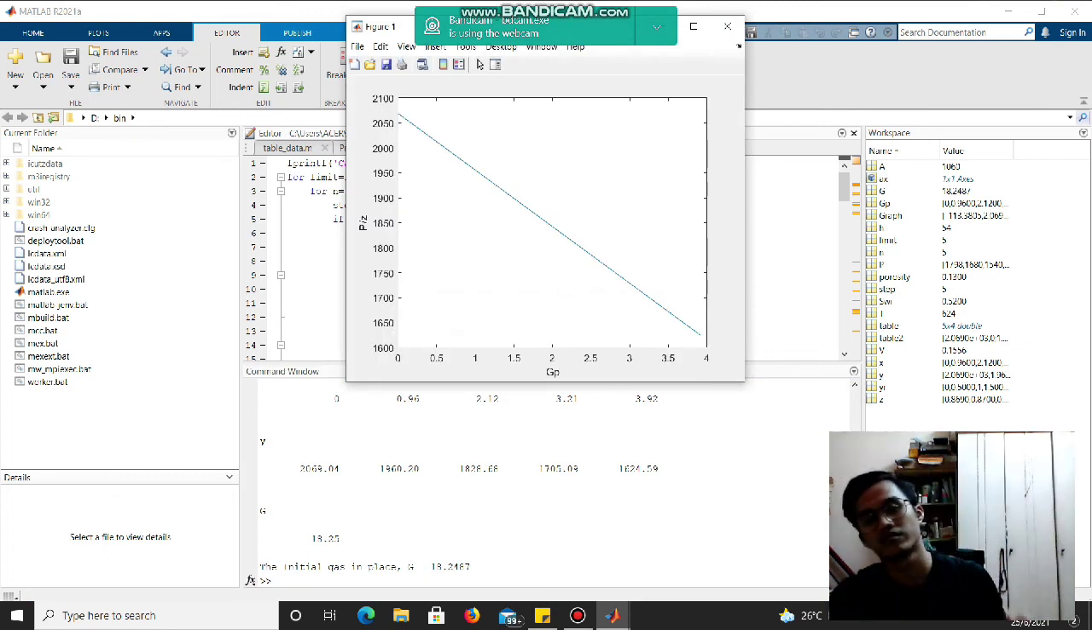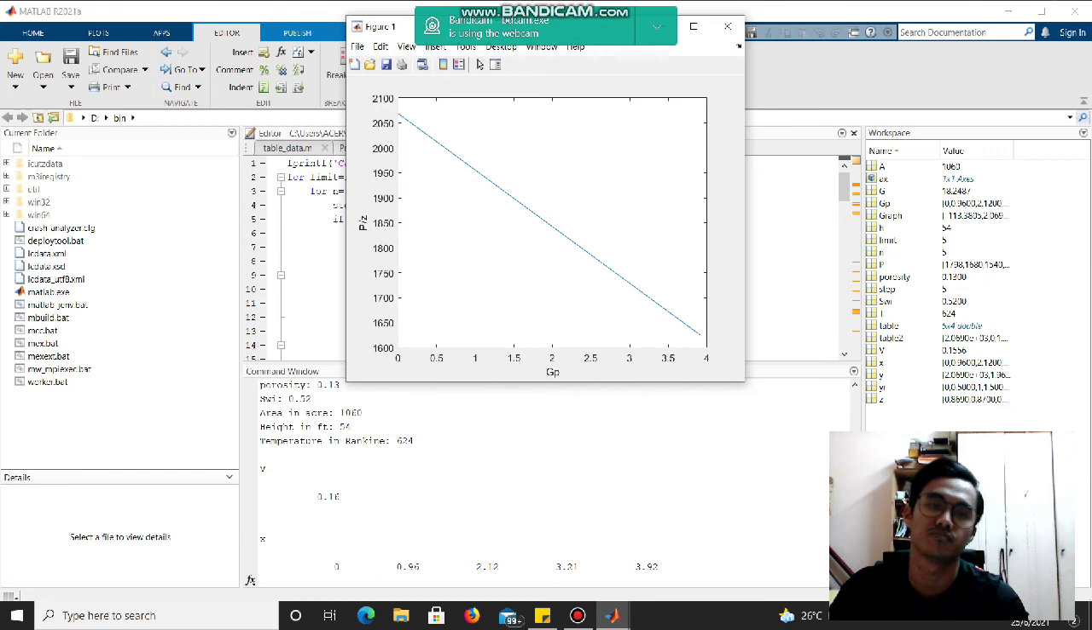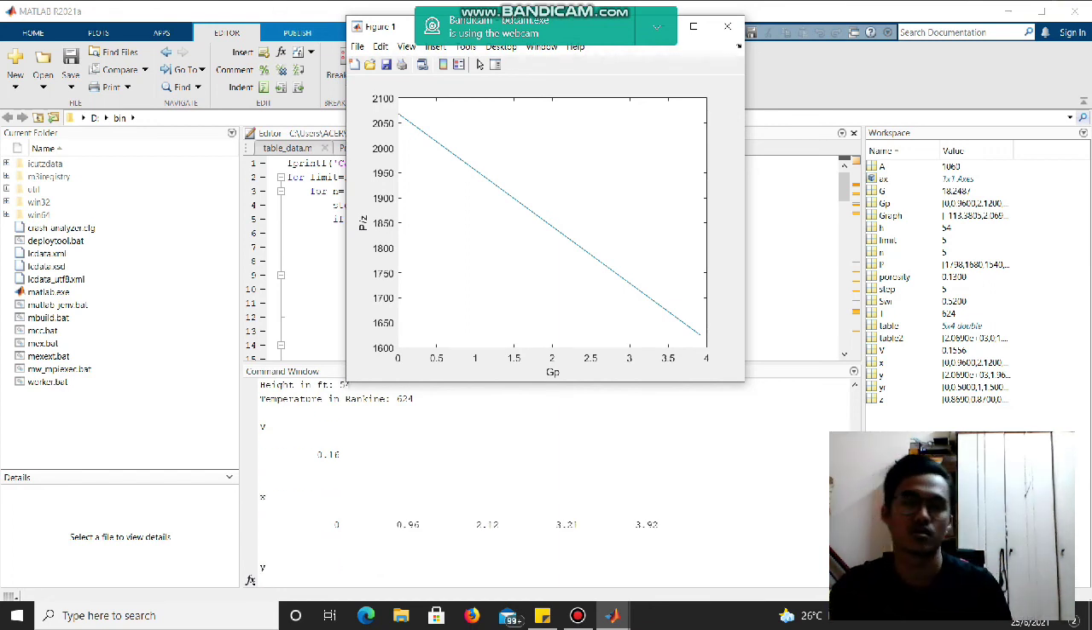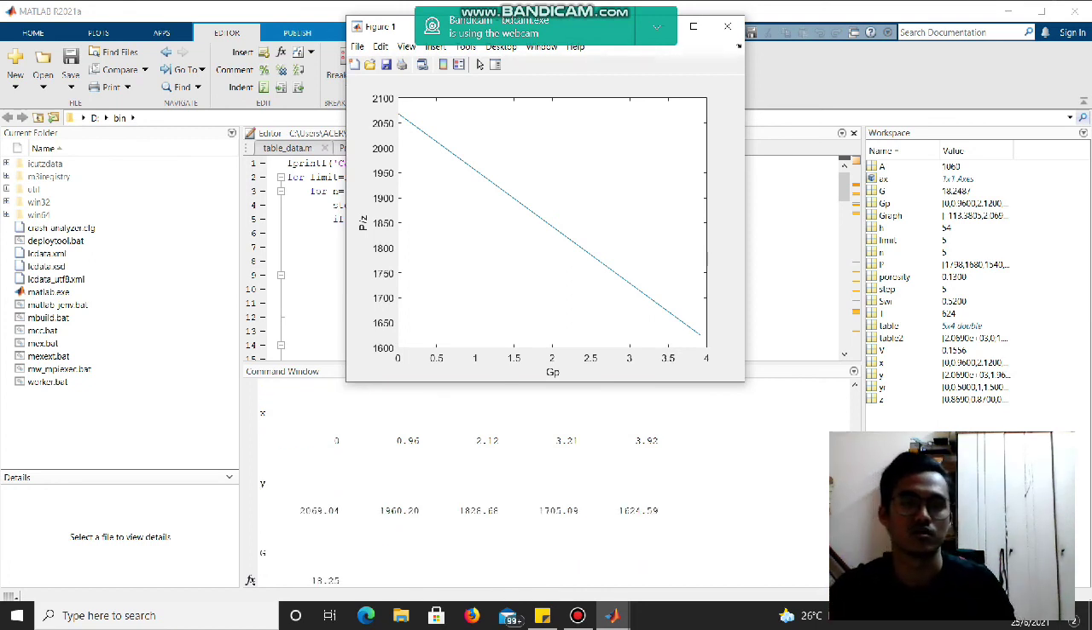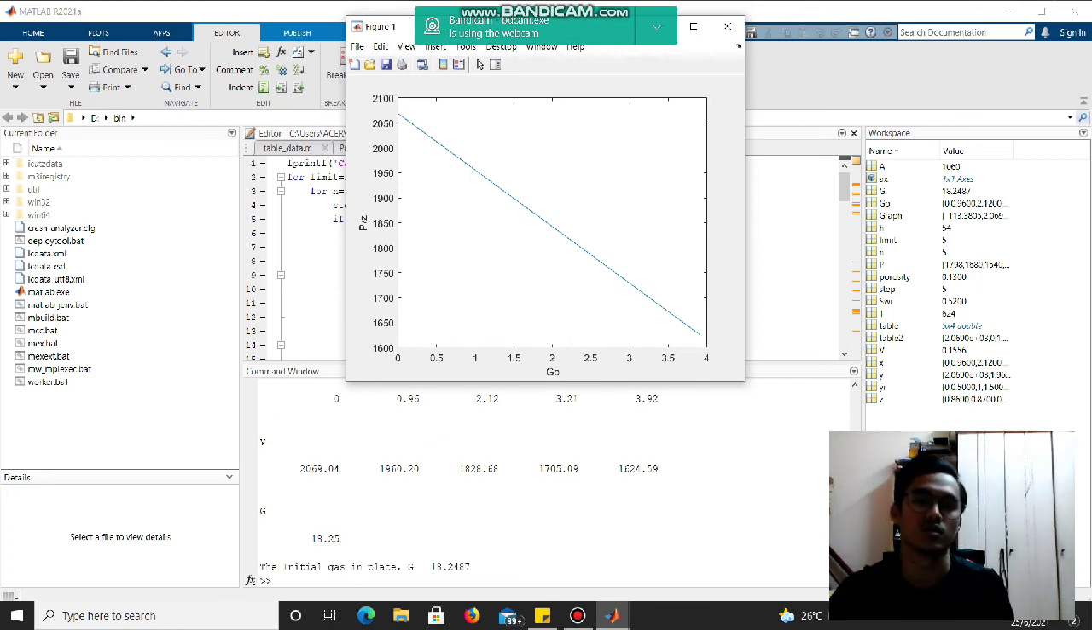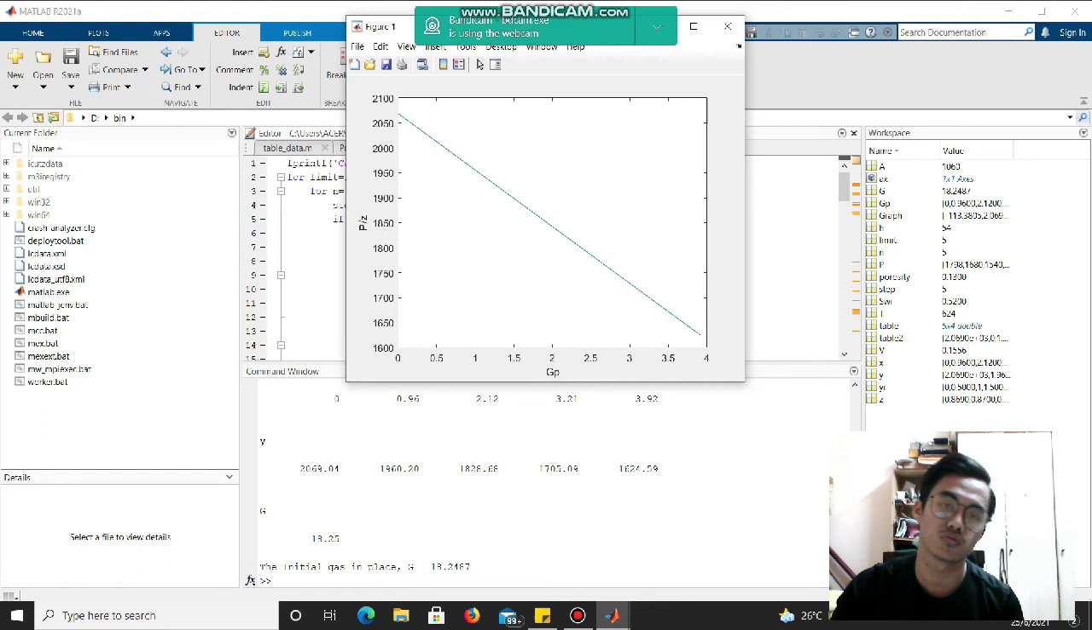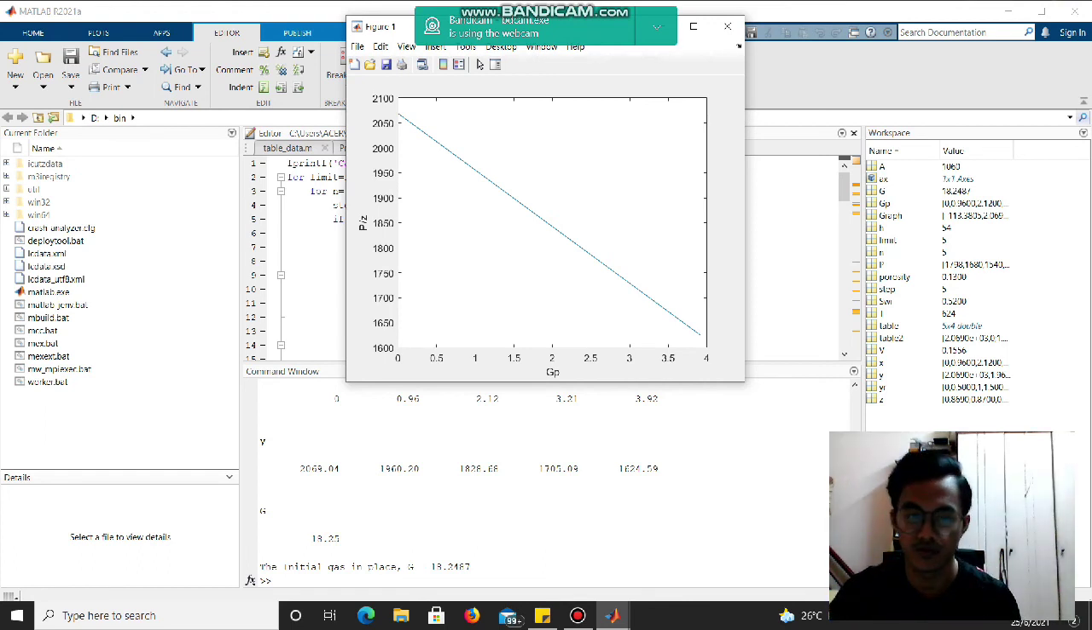By finishing keying in all the data in the input, it will give us the value of the volume, which is 0.16 on a smaller scale. The next one is the value of the x, which is Gp, and the value of the y, which is P over Z. The last one is the answer for this problem, the gas initially in place, which is 18.25 mm feet square.